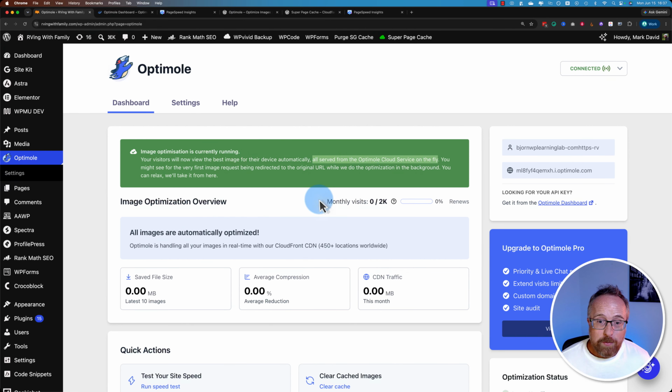That's pretty cool. We have 2,000 visits per month with the free version of Optimole. For some sites, that'll be enough. For others, you're going to need more. You can upgrade to a pro account to increase your limits. And if you do exceed this limit, that does not mean your website stops working. It just means that the visitors who are beyond your monthly limit threshold won't be served the optimized images. So your site may load a little slower if that's the case.